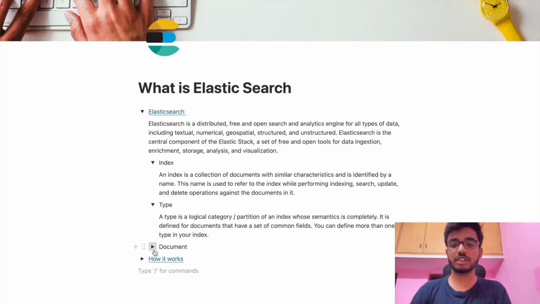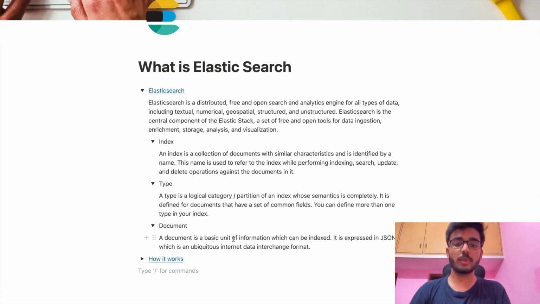Now let's see what a document is. A document is a basic unit of information which can be indexed. It is expressed in JSON, which is a ubiquitous internet data exchange format. So this is one of the most important features of Elasticsearch, because in Elasticsearch your data is stored in the form of JSON documents, and JSON is widely accepted for interchange of data.